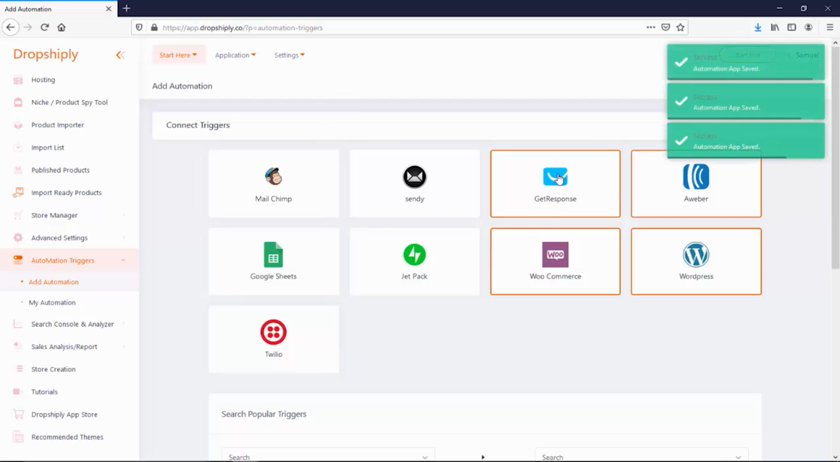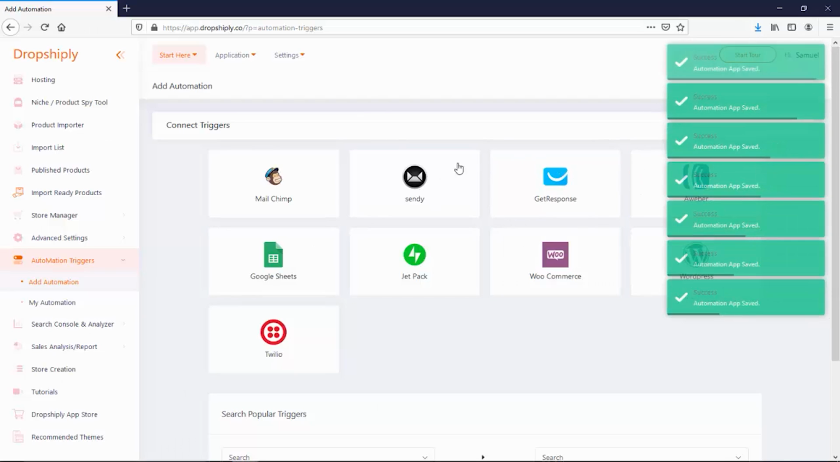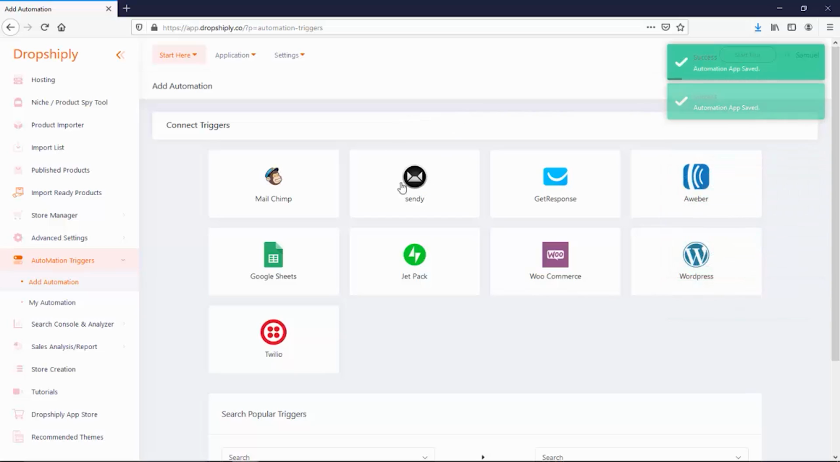Let me remove this one really quickly so I can show you. Pretty much you can automate all those critical store tasks so that you can rapidly scale your ecom business to the 6- and 7-figure level fast. Basically, you'll be able to trigger certain tasks and automate them.